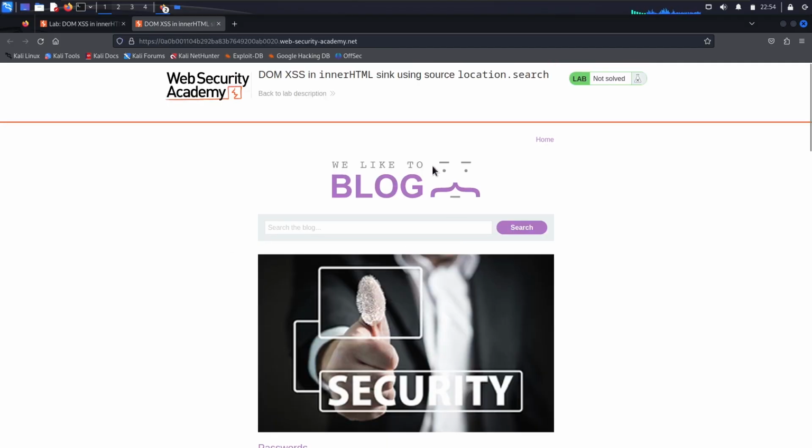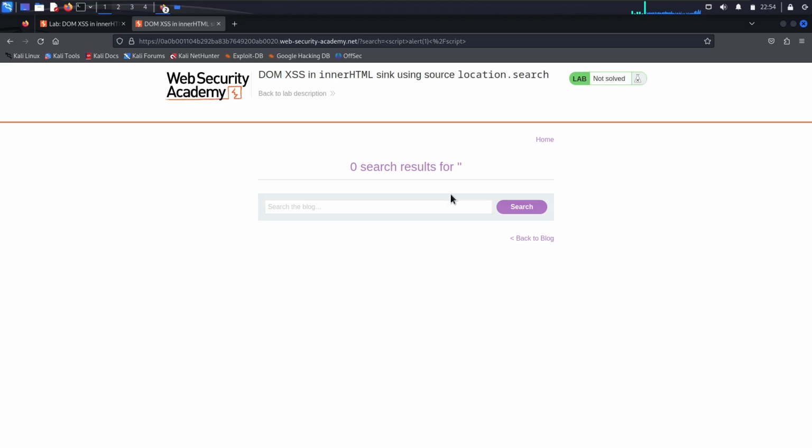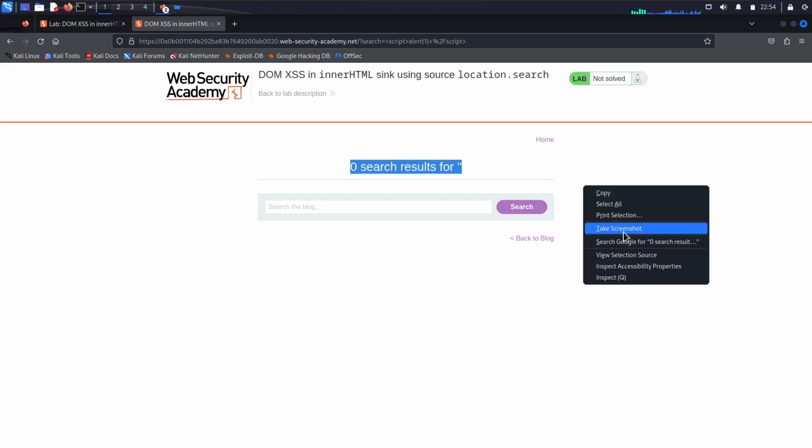Okay, if we go here, of course we have the search button. If I go with the usual way, I'll just say script, and then alert, and see what will happen. Okay, as you can see here, nothing is actually happening, and you can see the payload we put in appears here.